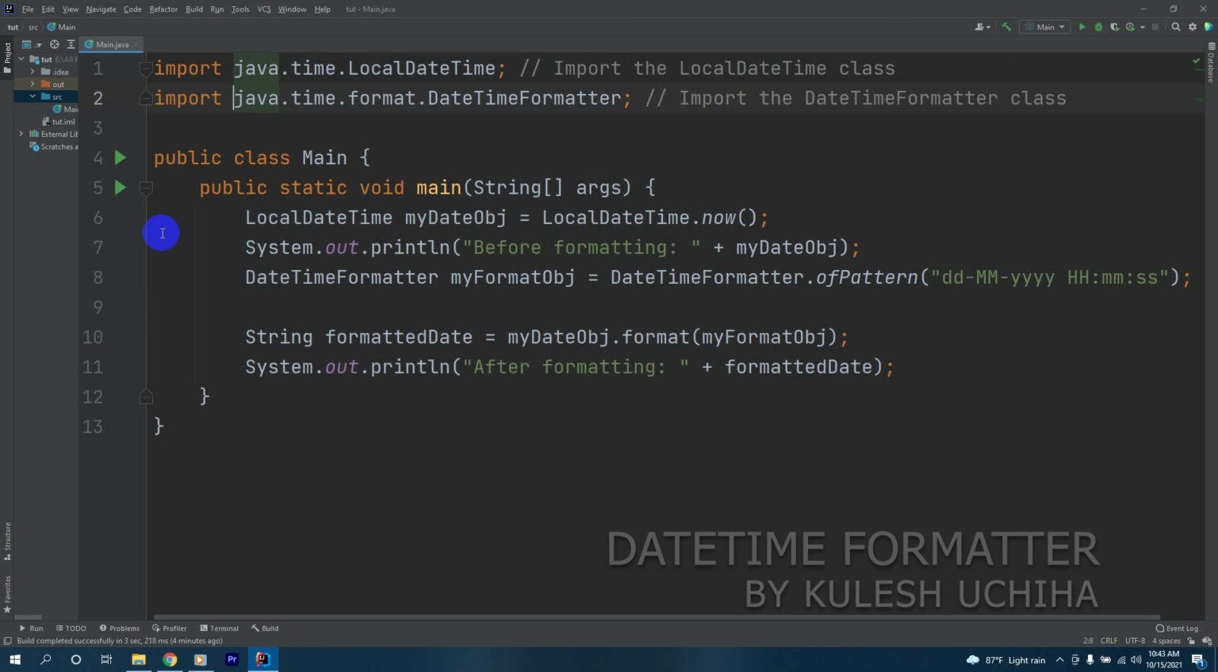After that, I have made a string formatted date which will be equal to my date object dot format, and we have given the myFormat object of the DateTimeFormatter inside it, and we have given an sout to print after formatting and the formatted date object. Now let's run this and check the output.